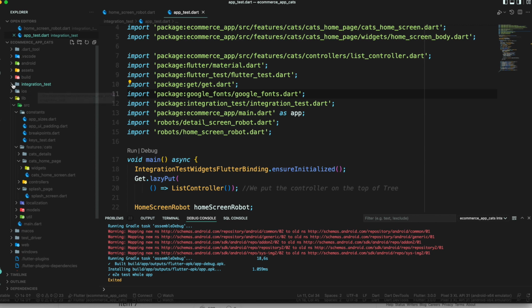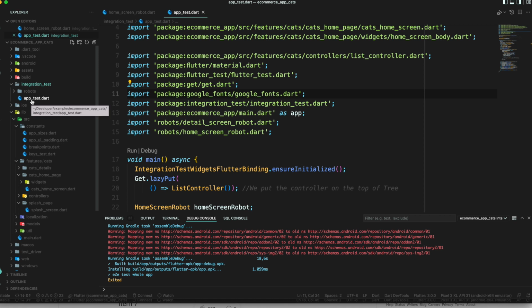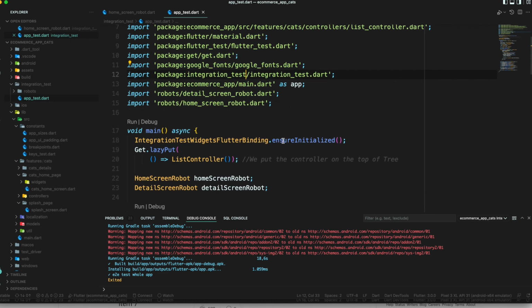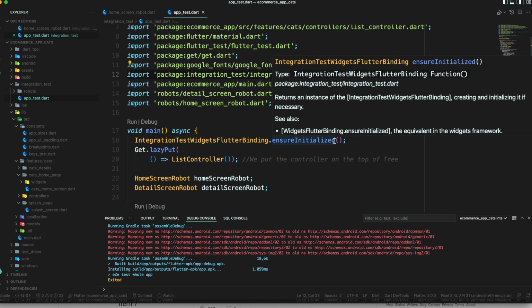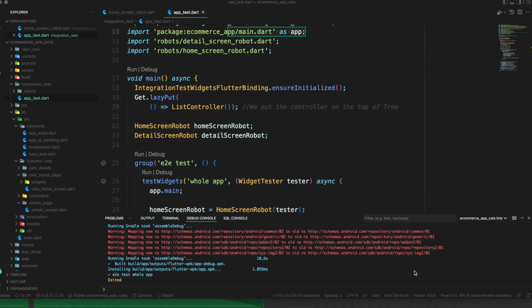Inside the directory we have a file called app_test.dart. Inside this we should first import the package integration_test, and next we ensure to initialize the binding like here. Then we call the main method of our app like this. So this line is basically our main screen in the main.dart file.